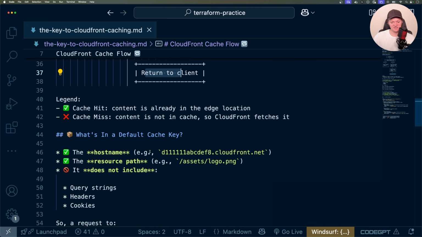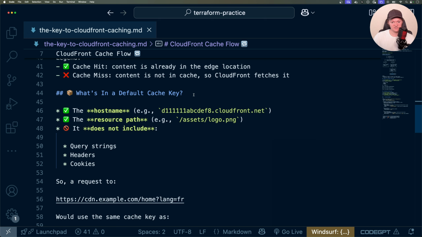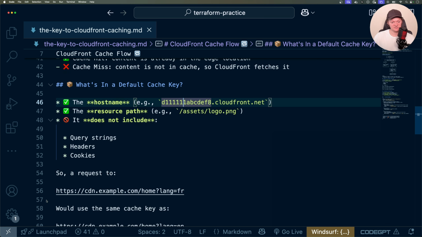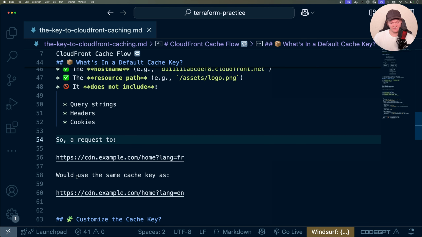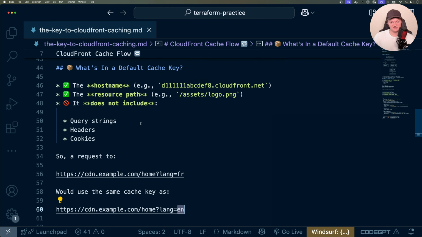And so how does this cache key actually get formed? So there's a default cache key, which consists of the host name and the resource path. So for example, say you have a request to cdn.example.com/home. That would have the same cache key as a request to /home, even if you change query parameters like this. So say you have language French versus English. And this is because the default cache key includes host name and resource path.